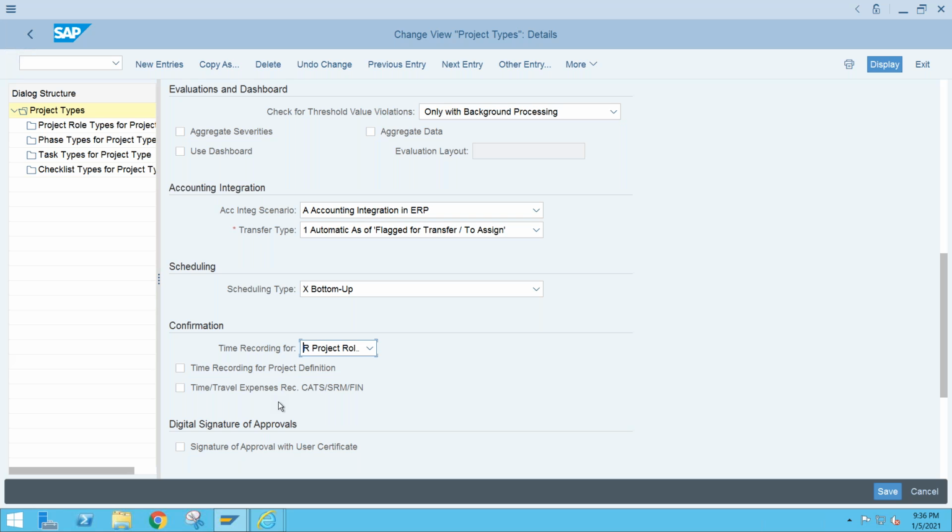Time and travel expenses received from CATS or SRM or FIN. These are some financial areas. SRM is supplier relationship management. CATS is cross application time sheet. Signature of approval with user certificate: we have functionality to get a user certificate, a kind of user-assigned digital signature. So we can use this functionality.